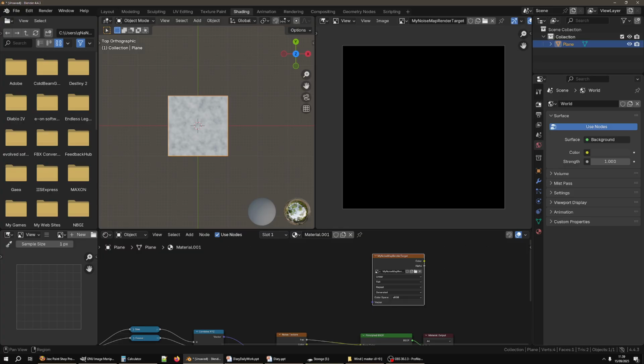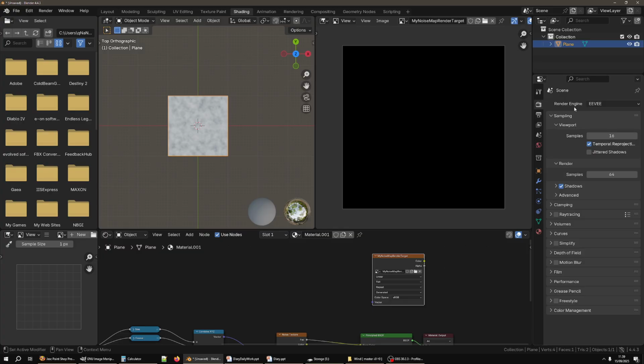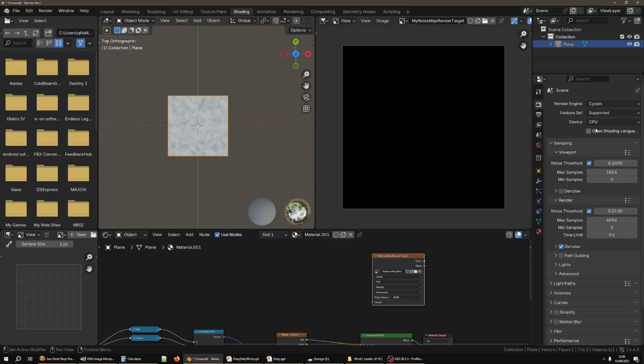Once you have that, we want to bake the material into the image, and you do that by going to render up here. The render engine cannot be Eevee. Eevee does not support baking. So you have to temporarily, if you're using Eevee normally, for this exercise use Cycles.